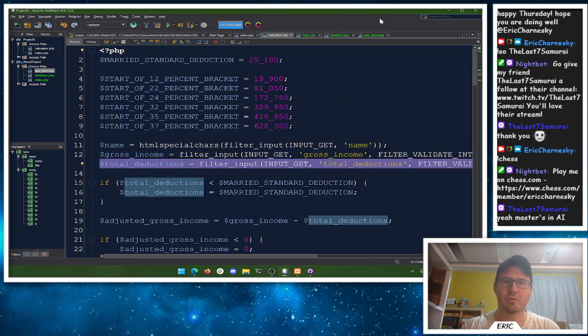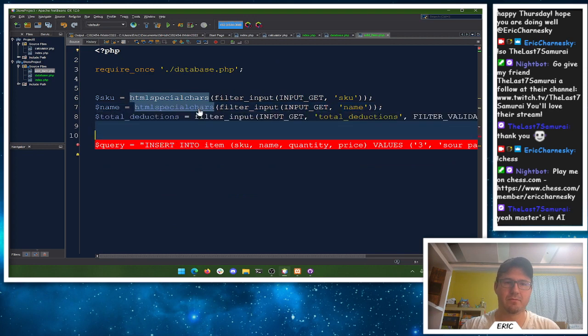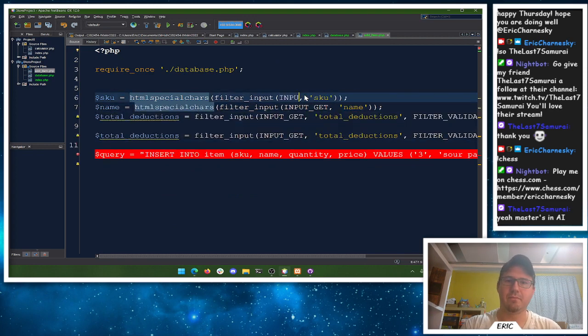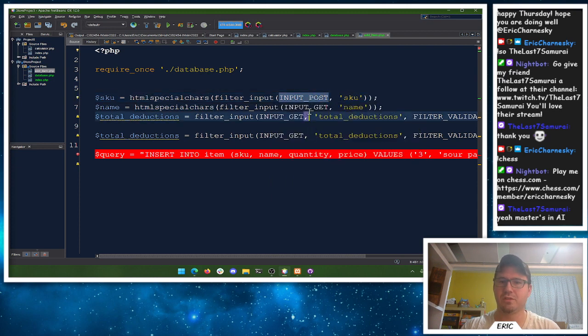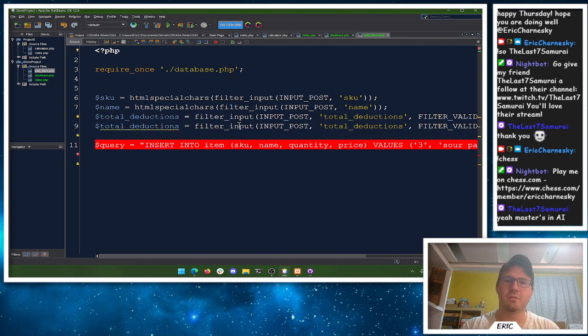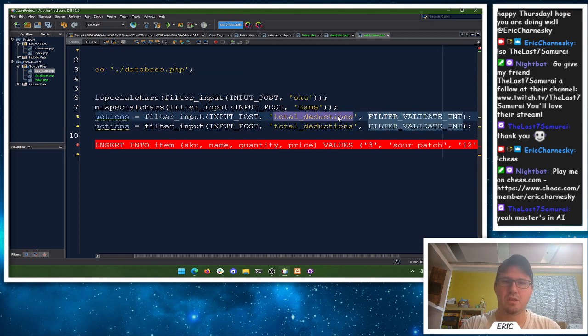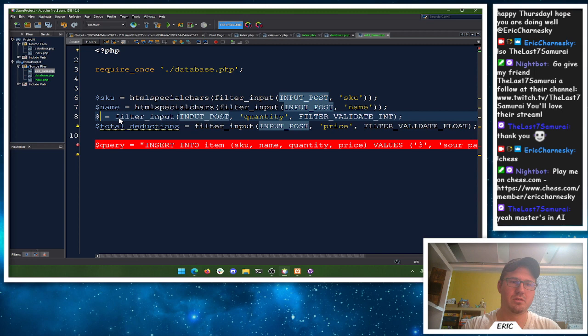Let's copy one of those over. And these are all input posts here. It all needs to come across on the post. If we're posting data, it's not a GET request because we're actually changing something here. So this will be quantity and filter validate for float. Well, that's an int. And then price, though, would be a float. Filter validate that for float. Okay, so this will be quantity, and this will be price.